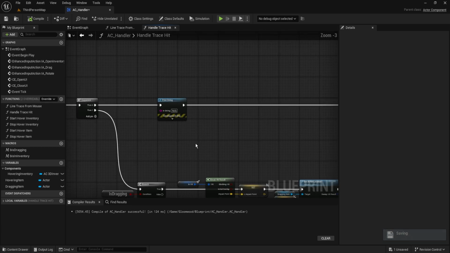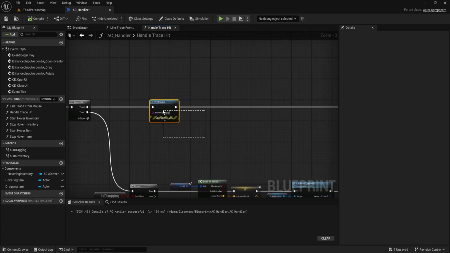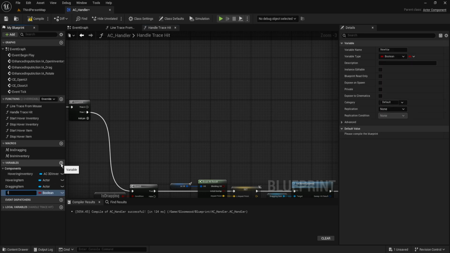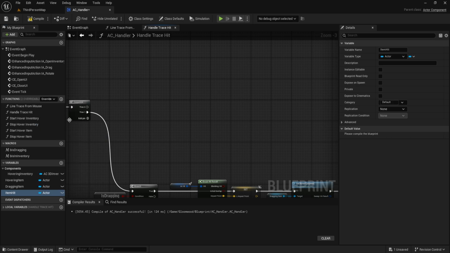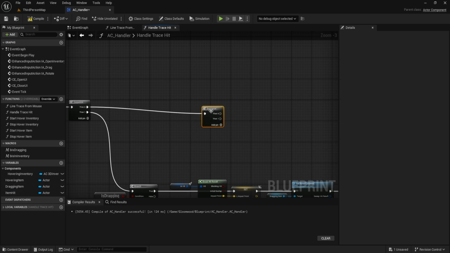So the way we're going to do that is very, very simple. We're just going to delete this. We're going to make a new variable, which is going to be called item hit. And it's going to be an actor. So look for actor right here. And this is just going to be used for this event tick. It's just going to be used to make it lighter, so it doesn't have to run all the time.